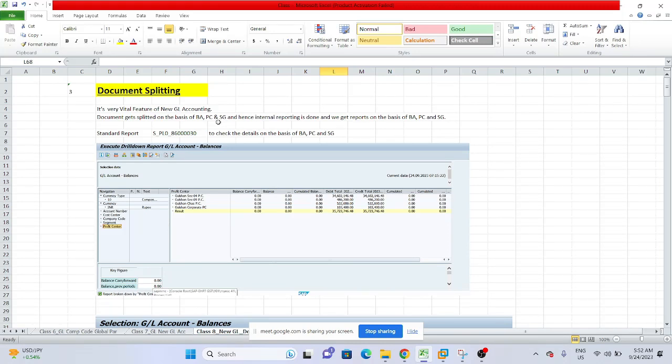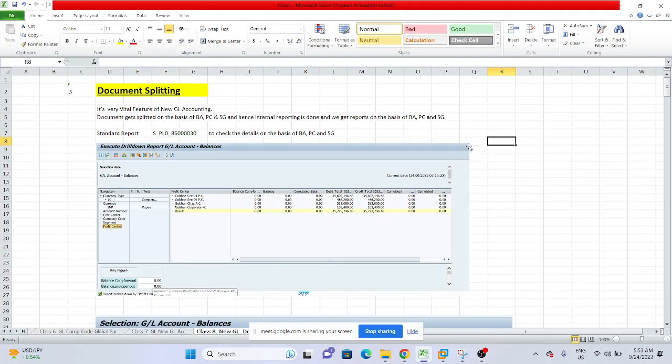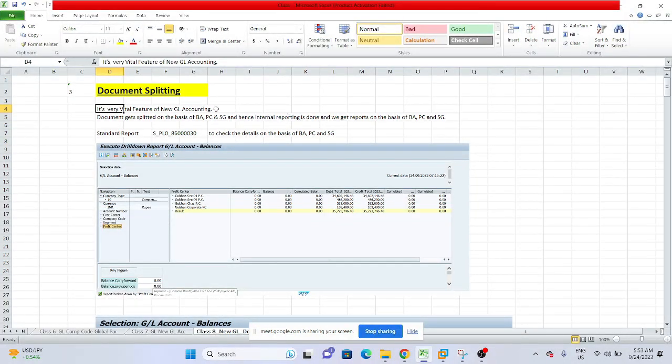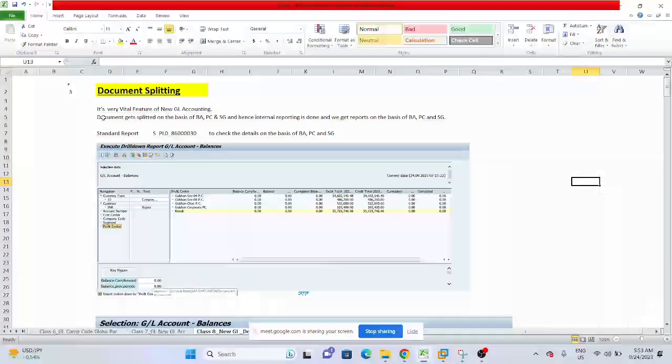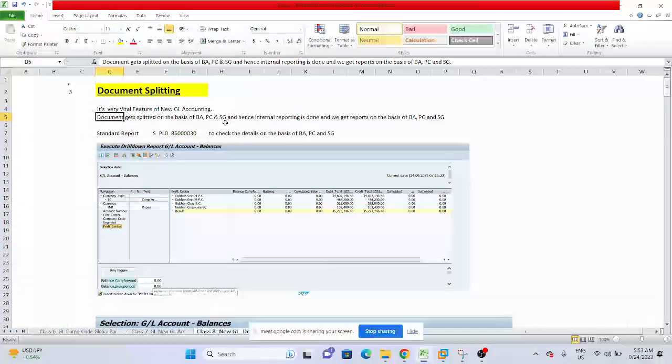So we need to answer in a different way and in a very detailed way, so that our answer will be different and we will get some extra weightage on the basis of our answer. So first of all, if they ask what you mean by document splitting, first say it is a very vital or important feature of new GL accounting. Secondly, you can say that in its name it is written, the document will be split. So document will be split on the basis of business area, profit center and segment.